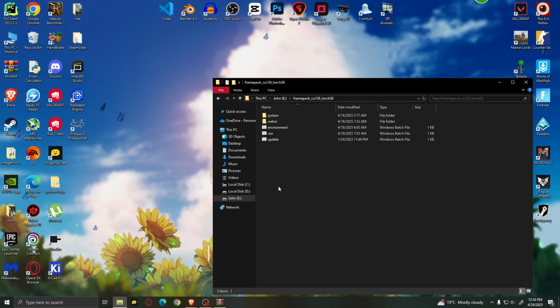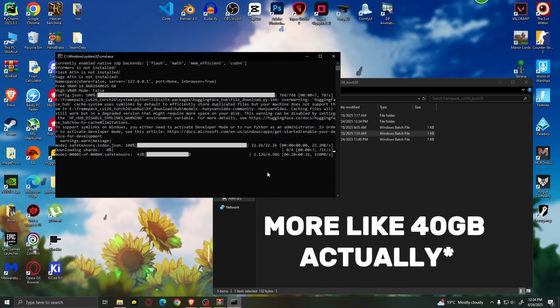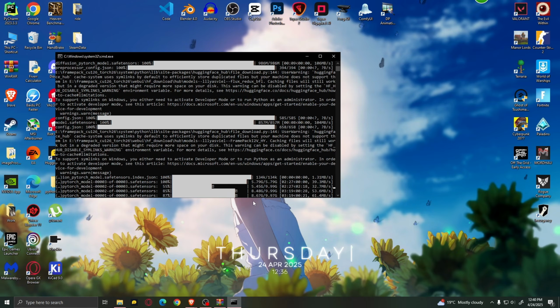So after you extracted the files, go ahead and double click on Update over here. And then go ahead and click on Run. Okay, so this is going to install all of the files that you need, and this is quite a large package, so make sure that you extract this folder somewhere where you have enough space. This is about 30 GB by the way, so make sure that you have enough space to install it. As you can see, this is downloading quite a lot of stuff, so be patient.